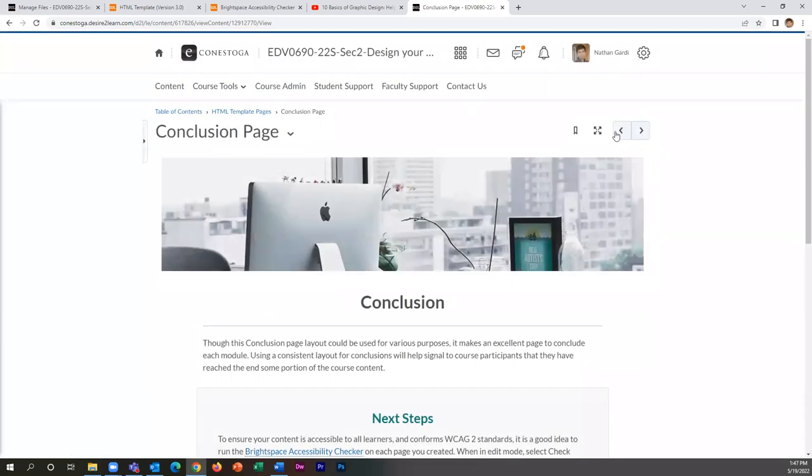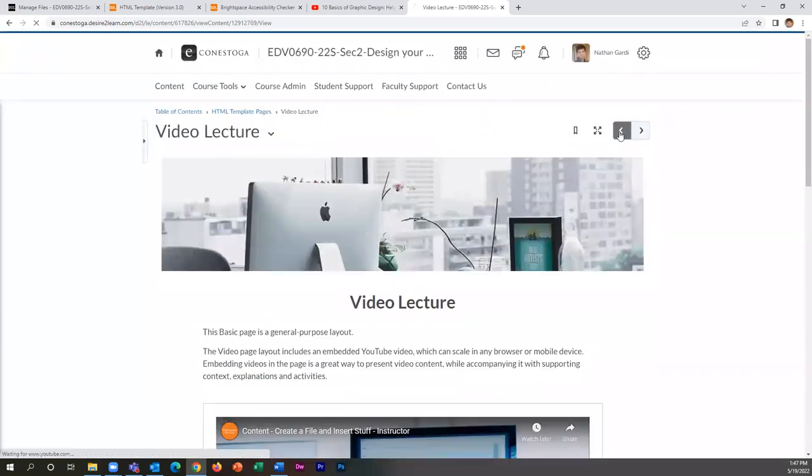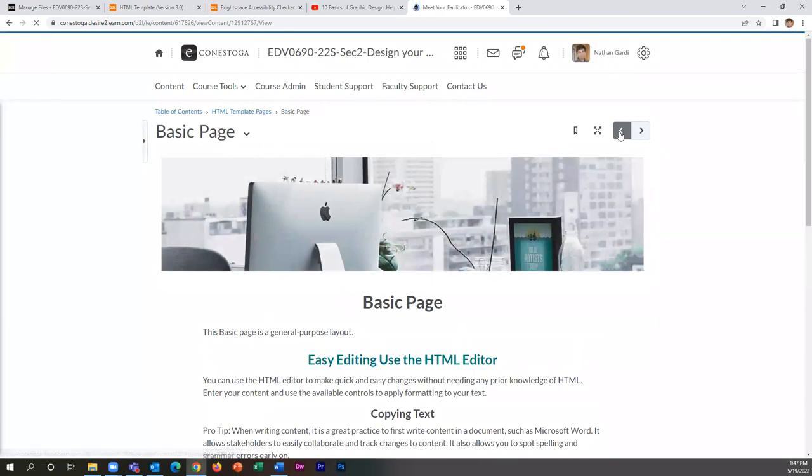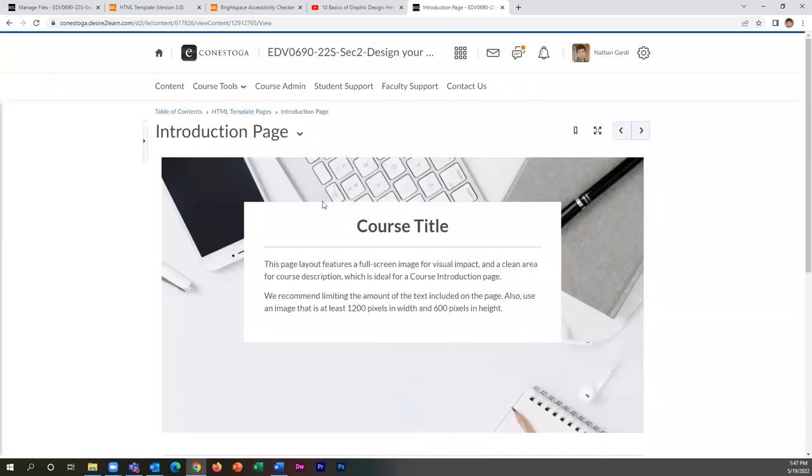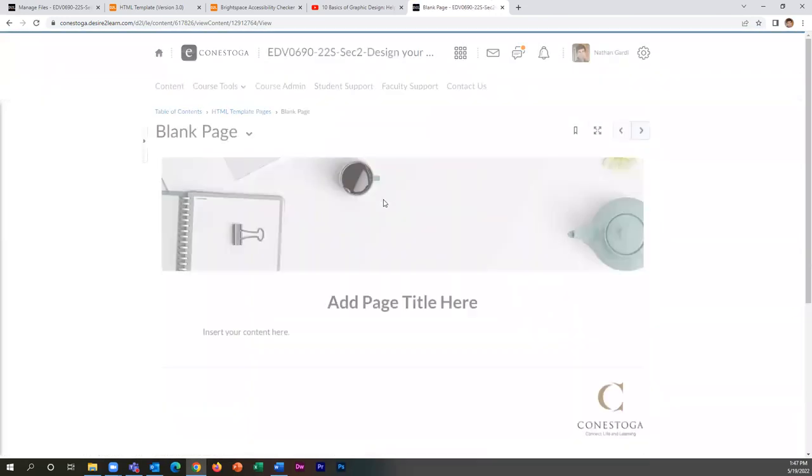I go to conclusion page, that one already had it. So what am I missing? Probably my blank page, maybe. I could change this one, but it's kind of bigger as well. So maybe I'll leave it. And maybe we'll do this one as well.